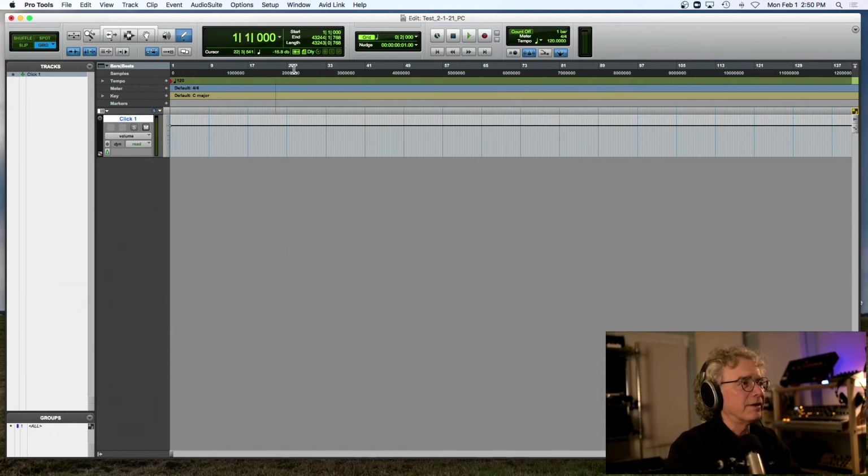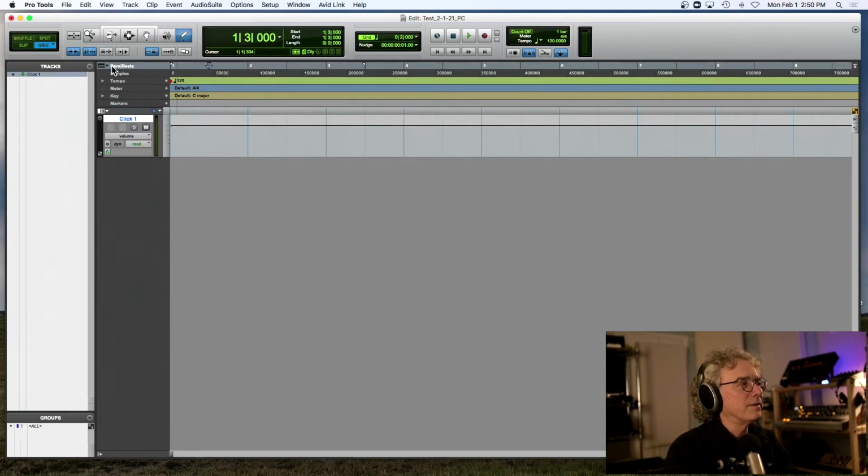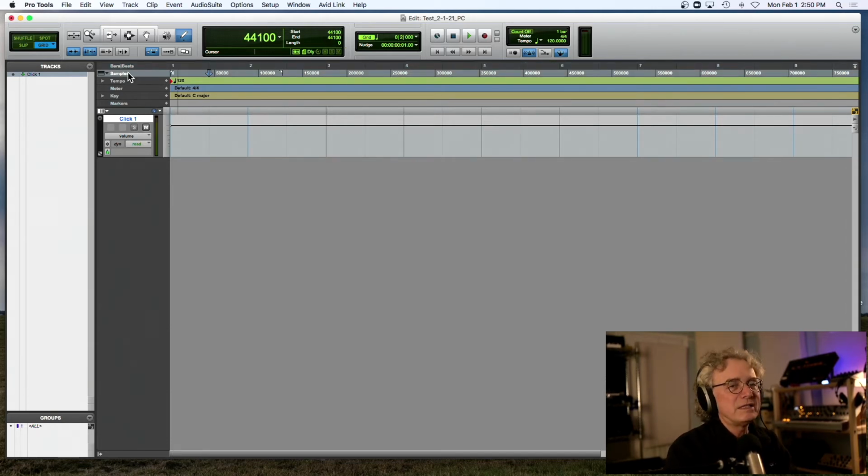Now, this next area here is the rulers. And rulers measure things. Well, rulers run things if you're a king or something like that, or a despot. But rulers measure things. So I'm going to zoom in. And you notice here, we've got bars and beats, right? We have samples.